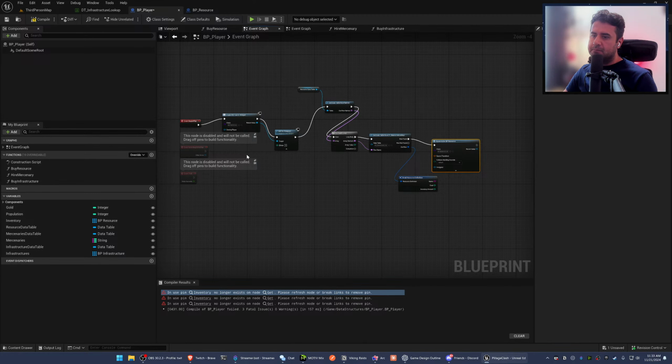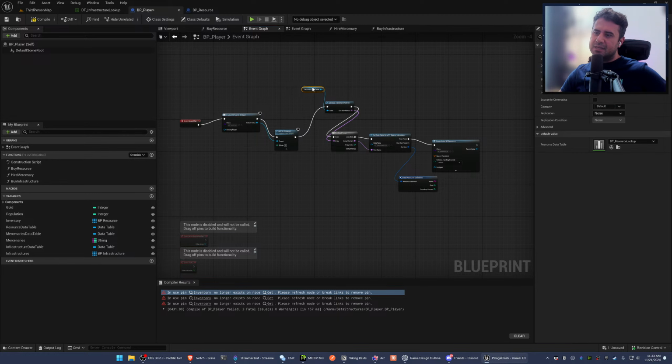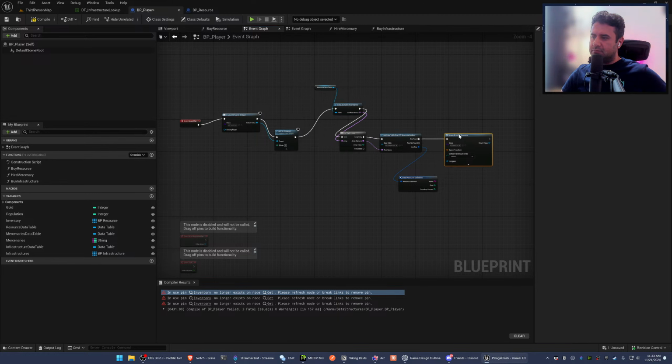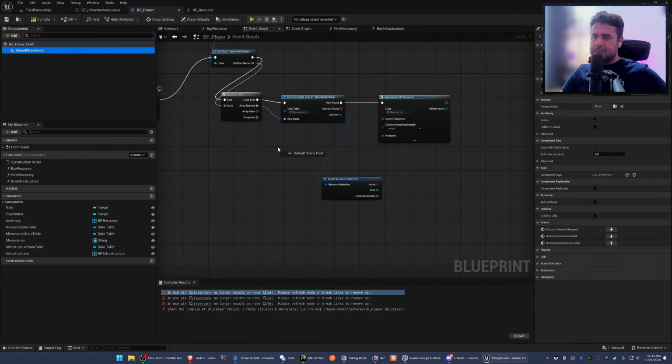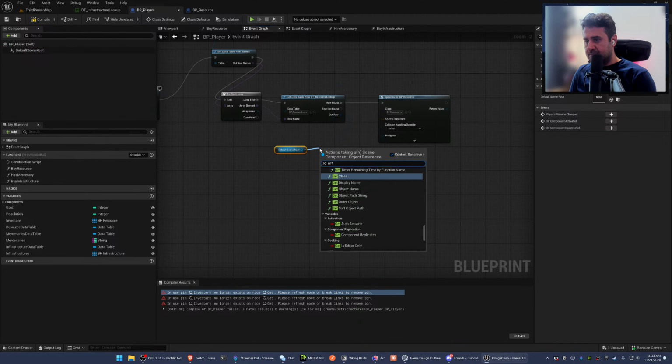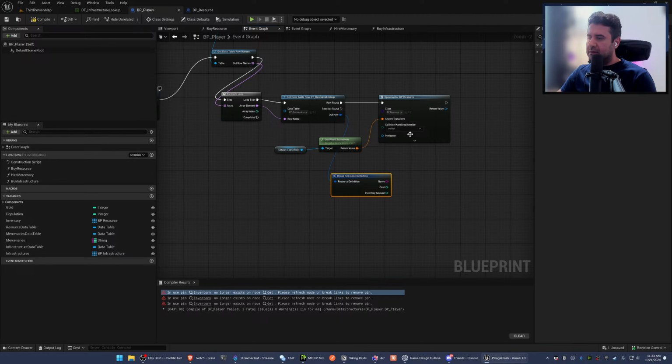Okay, for some reason we cannot do it in construction script. I think I kind of sense why that is the case. Sure. Get world transform, put it there, why not? And then we get this.